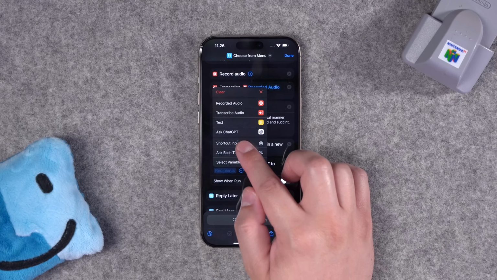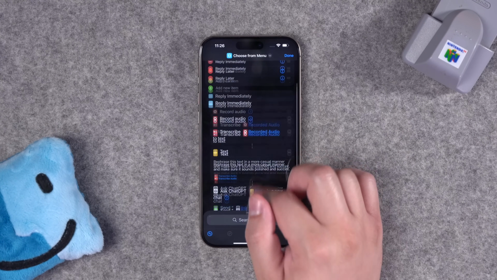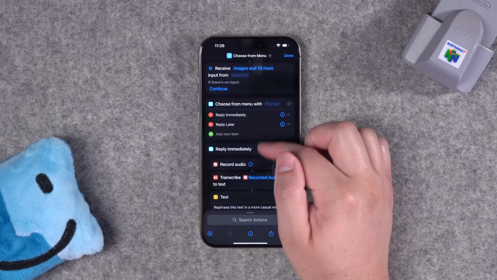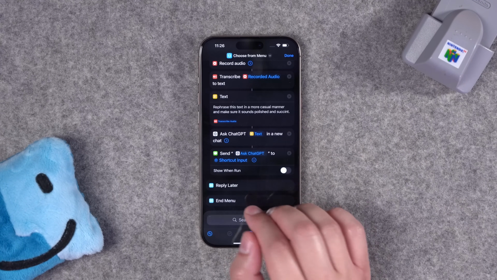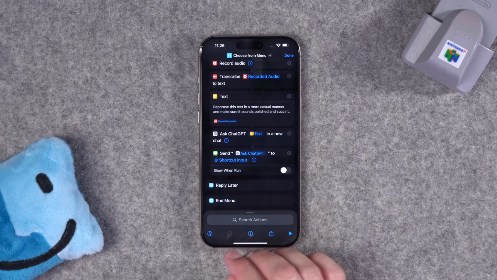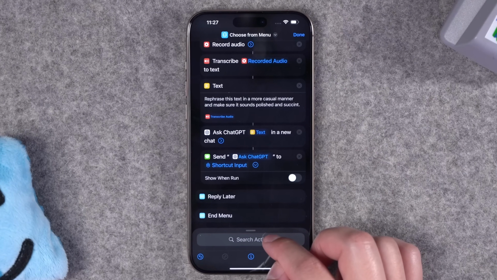And the recipient, we're actually going to choose shortcut input. That's going to come into play when we add it to our automation. So that's going to be the reply immediately process. Now for reply later, this person wants a reminder to be created, and they specify a reminder time.